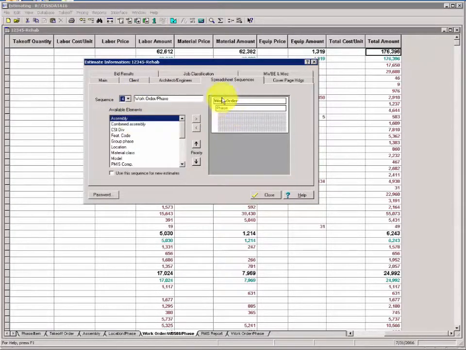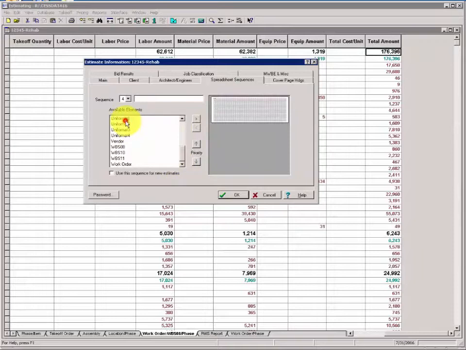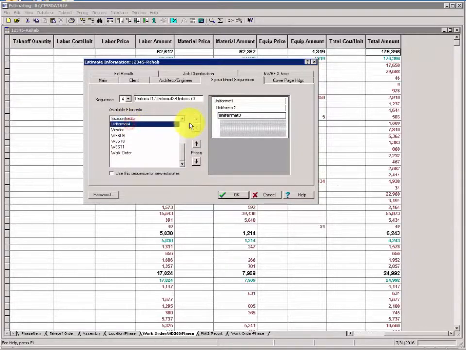We'll replace the work order phase sequence with the 4 uniformat codes. So you can highlight an element and use the lower of the 2 arrow buttons here and remove those elements and add uniformat 1, 2, 3, and 4.